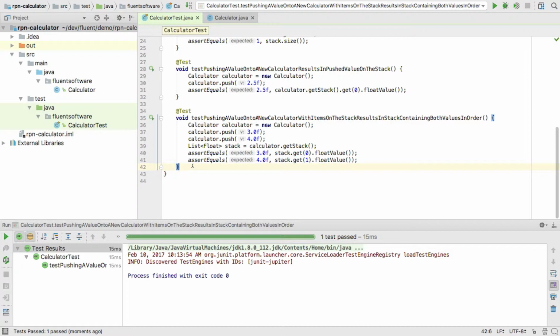Now that we know we have a calculator with a stack of values, let's think about implementing our add operation. So before we jump into the actual calculation, what's the simplest thing that we could say about the add operation? Well, an add operation shouldn't be allowed if the calculator doesn't have enough values on the stack to perform the operation. If we're going to add some numbers together, we need at least 2 numbers to be able to perform that calculation. So let's add a test to ensure that if we attempt the add operation with a new calculator that doesn't have any values on the stack, this operation is not allowed.